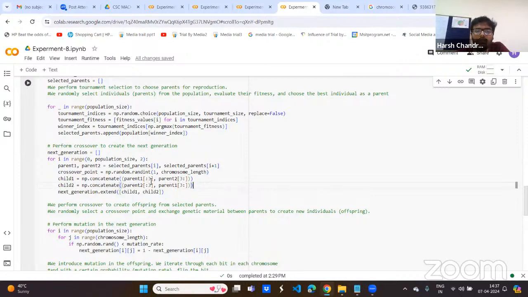Okay. Every one of us knows indexing, right? When we do this indexing, what do we get here? We get 0, 1, and 2, right? That means we are getting the first 3 indexes of parent one, meaning the first 3 genes of the parent. Here we get from 3 to the end. Whatever is remaining, that means 5 genes are remaining, so we take 5 genes from the parent.